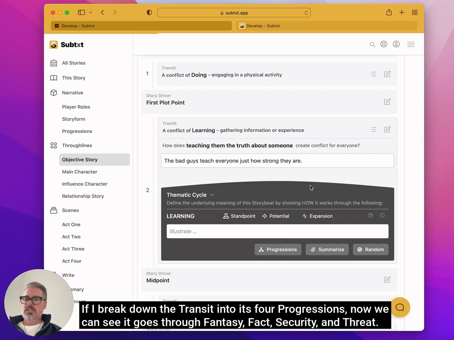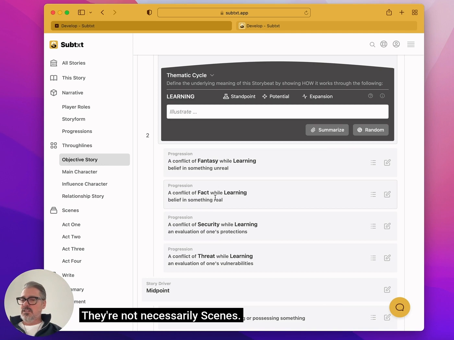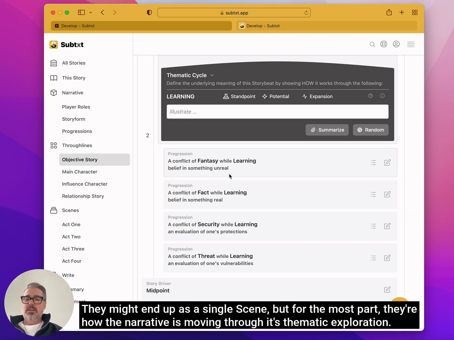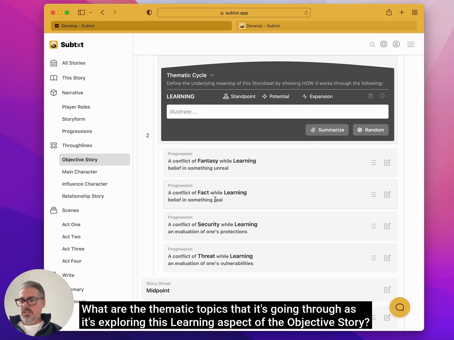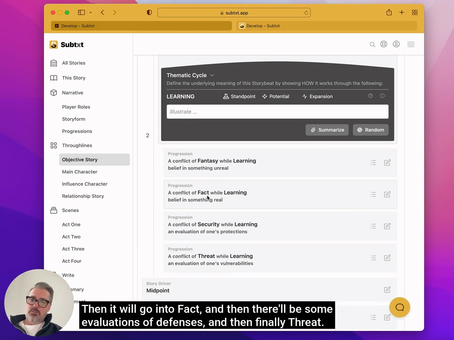If I break down the transit into its four progressions, now we can see it goes through fantasy, fact, security, and threat. And these are thematic cycles. They're not necessarily scenes. They might end up as a single scene, but for the most part, they're how the narrative is moving through its thematic exploration. What are the thematic topics that it's going through as it's exploring this learning aspect of the objective story? We'll start out with fantasy, then it will go into fact, and then there will be some evaluations of defenses, and then finally threat.